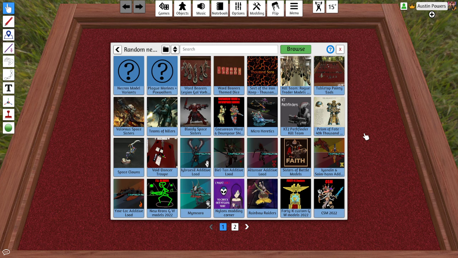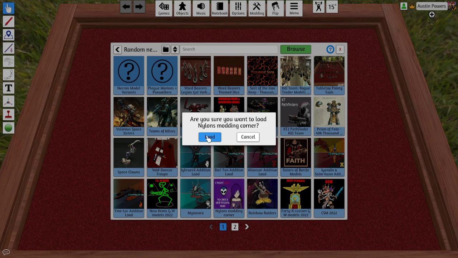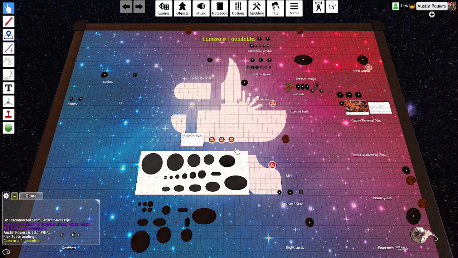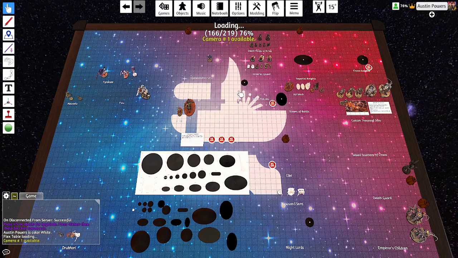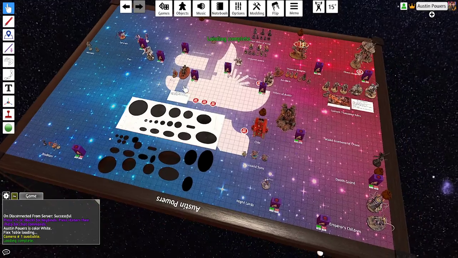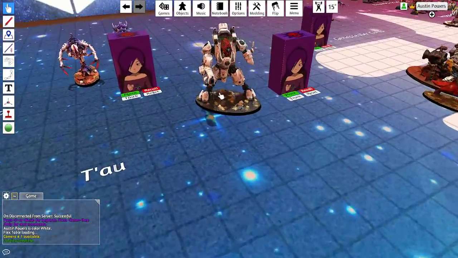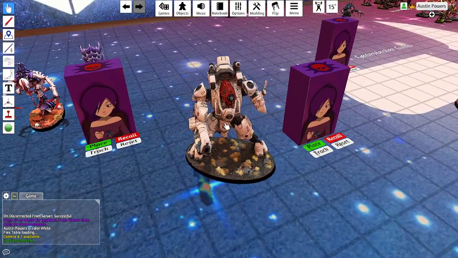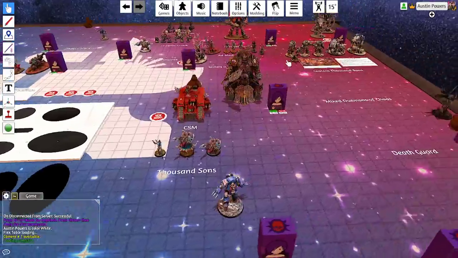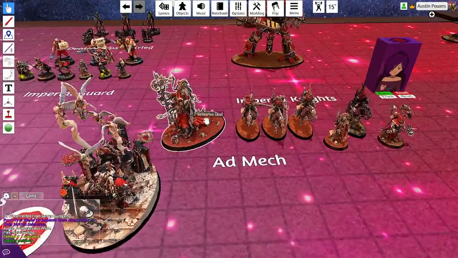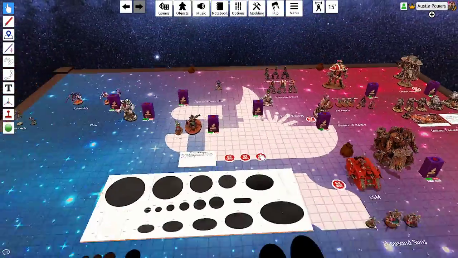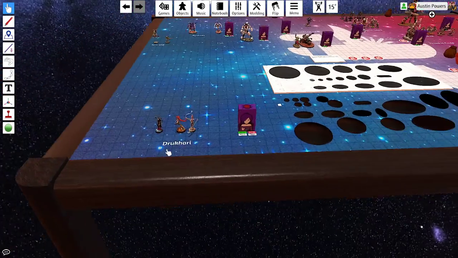I will, however, give you some links to some of the larger model makers, or some of the larger modders in the community. So specifically Nylons Modding Corner. This person makes a lot of pretty good quality scans for models, so you'll get actual 40k models. They've just got a ton of different variety of models. So I'll give the link to download this mod in the Steam Workshop.